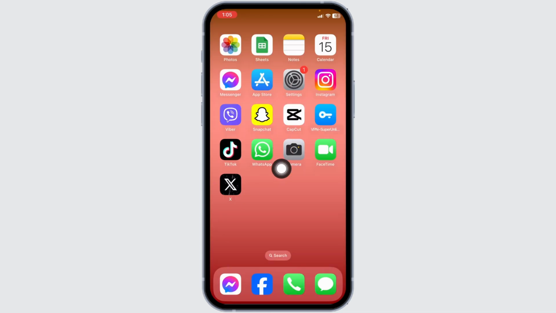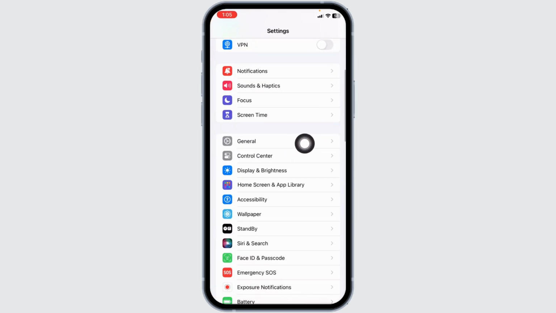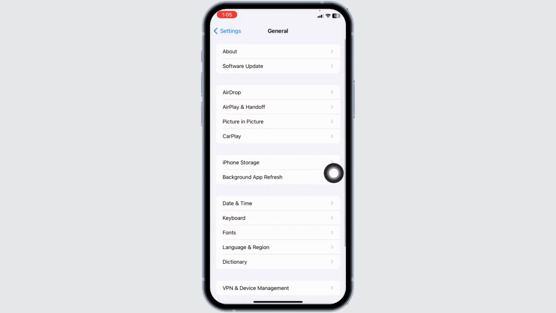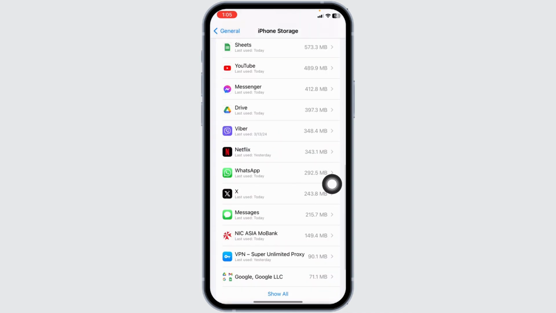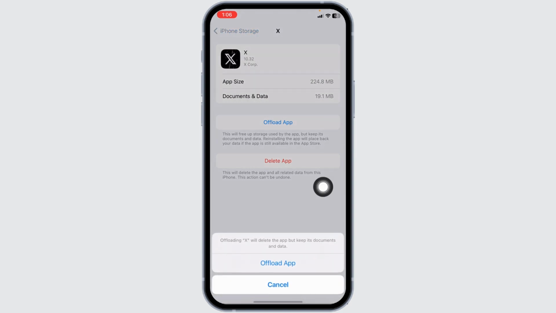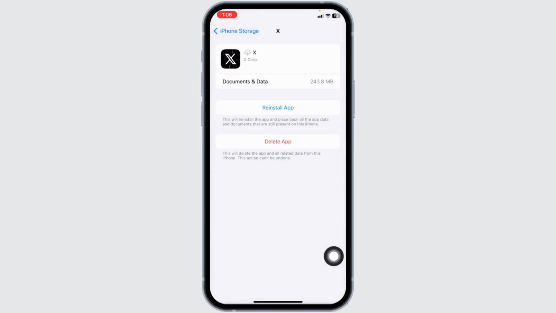Likewise, what you have to do is clear cache for the app. For that, launch your settings. Scroll down, open this option general. Head towards the option of iPhone storage. Now from here, find the app X. Once you find it, open it. Now click on offload app. Offloading the app clears cache for the app. Now click on reinstall app.